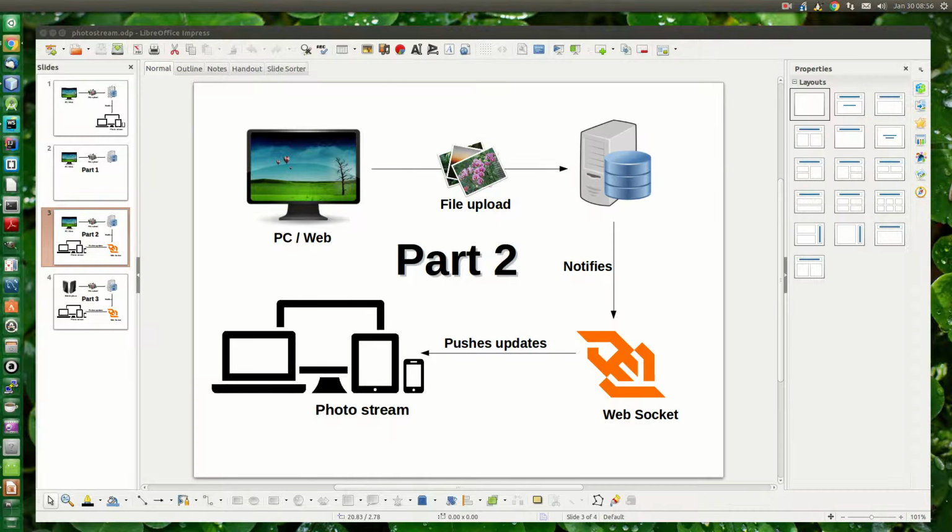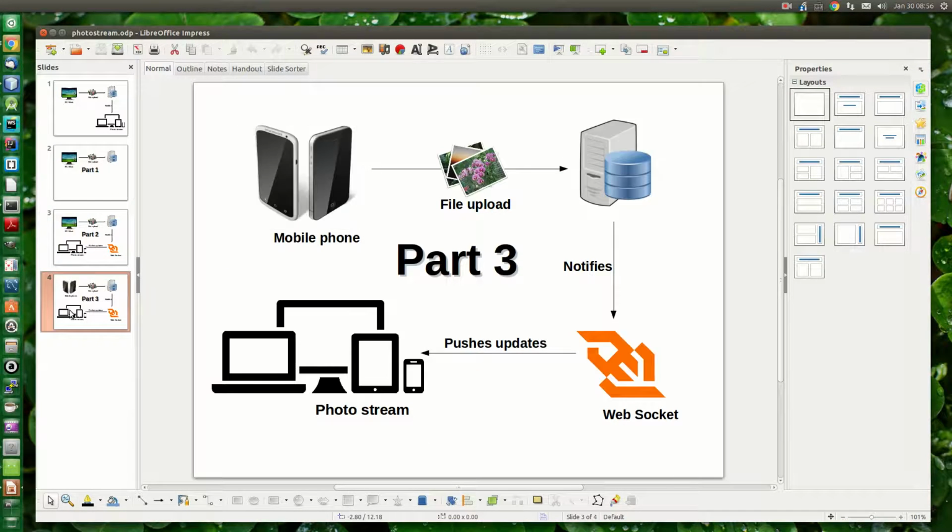Okay, so in this third and final part, what we are going to do is write a simple hybrid mobile app to take a picture and to upload the picture to our server. Okay, so let's begin.